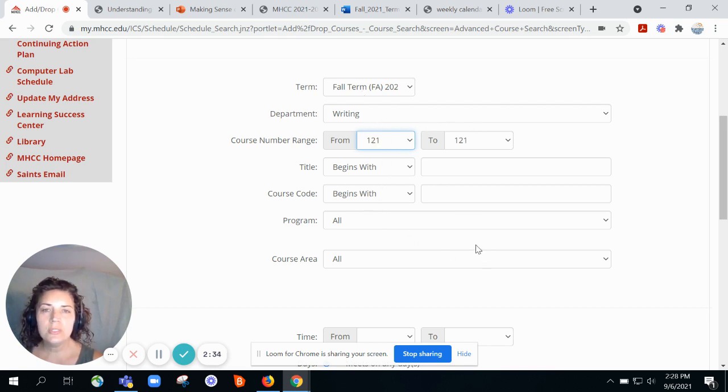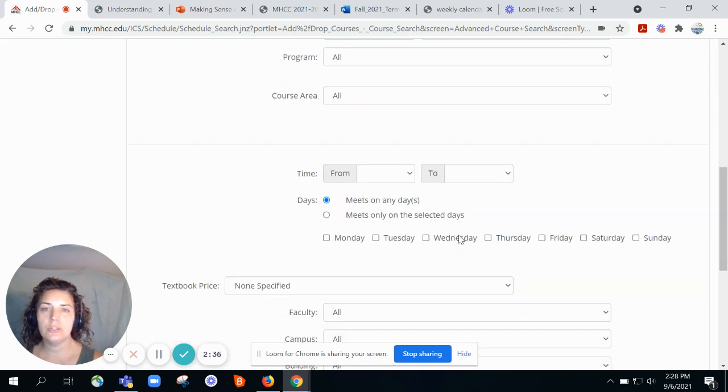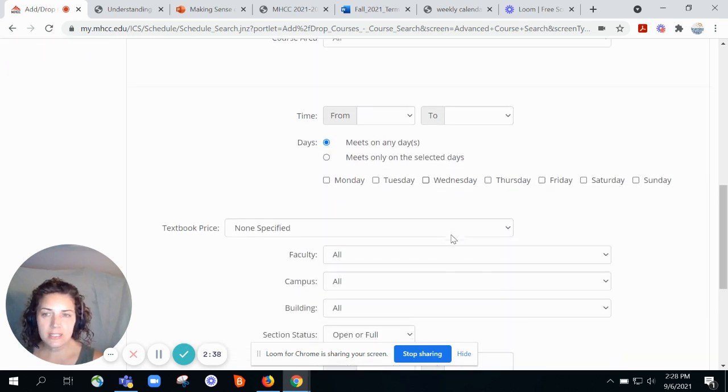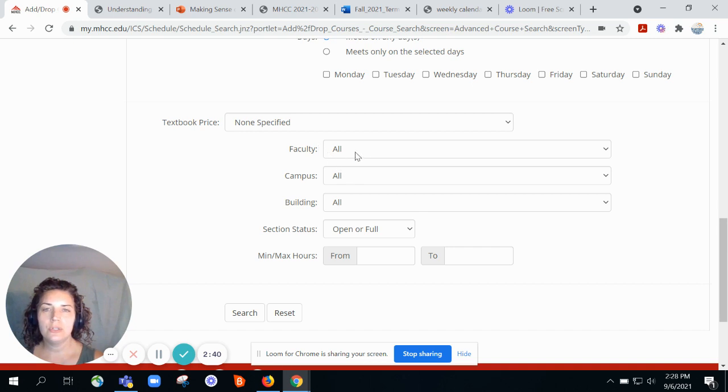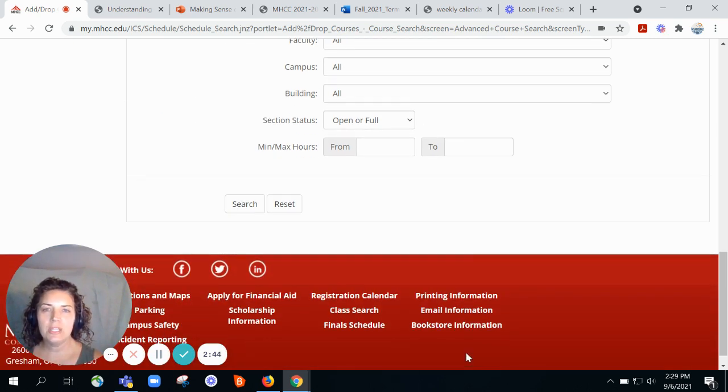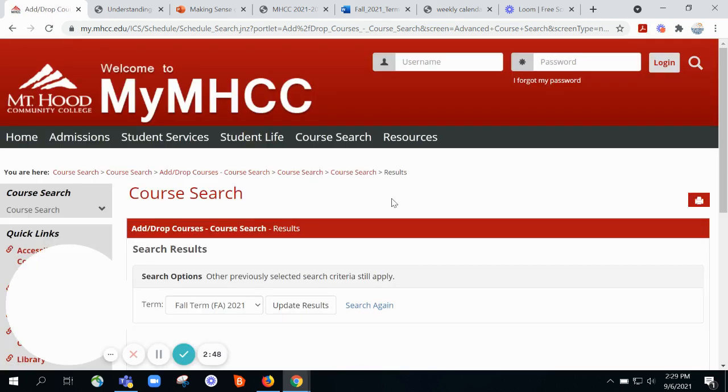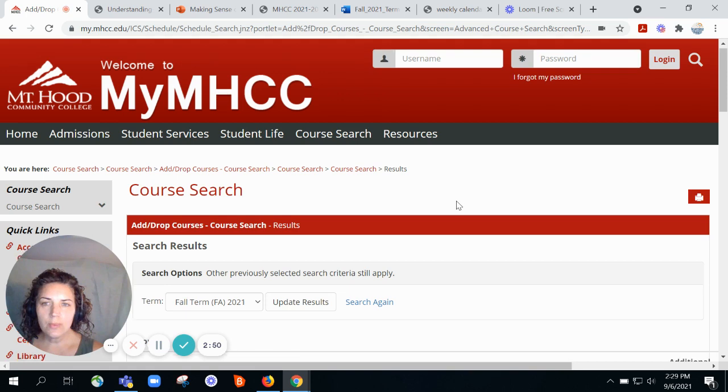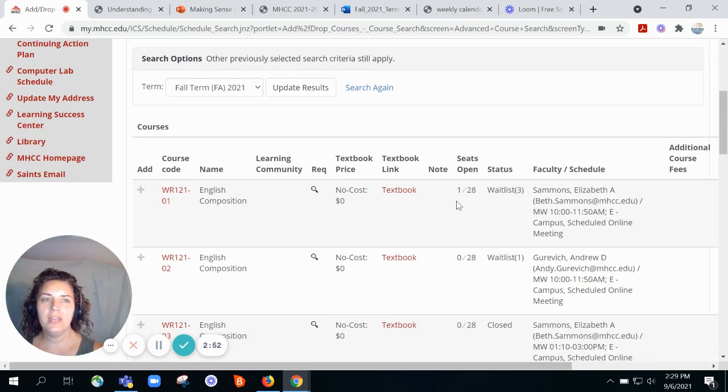Now there's other tools that are here. You can search by days and times that the class meets. You can search by faculty, and you can explore all this on your own. So I'm going to go ahead and just scroll down and go to the search button. What pops up for me are all the available courses of Writing 121.